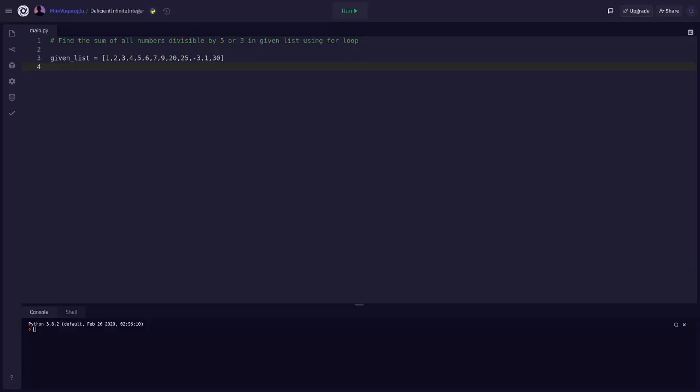The question asks us to find the sum of all numbers divisible by 5 or 3 in given list. Here's the list. Now we'll be using the for loop, but before designing the loop, we need to define some variables, like sum. Well, sum equals to 0. We do not want this action to be repeated over and again. We just make it equal to 0 once, and then we will add numbers to it repetitively. So we need to define where this repetition starts and ends.